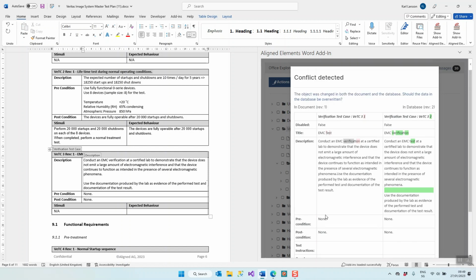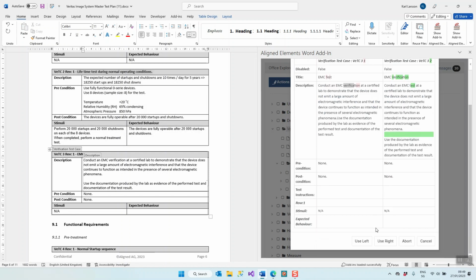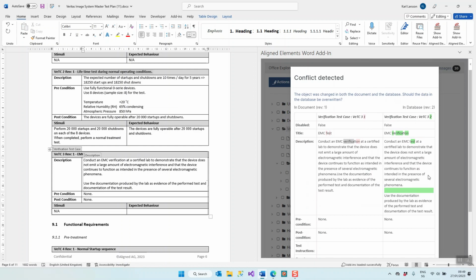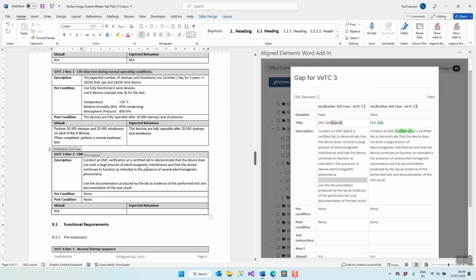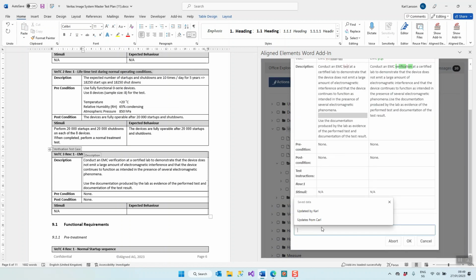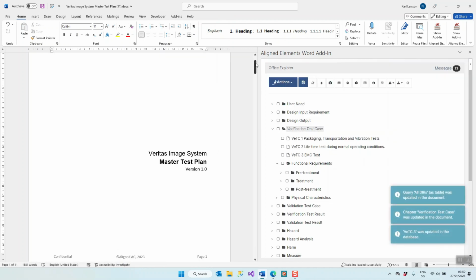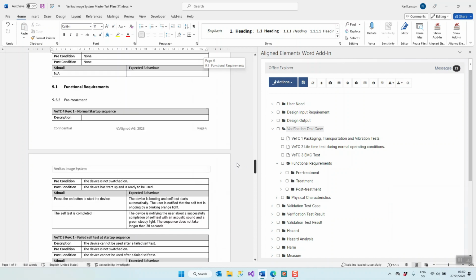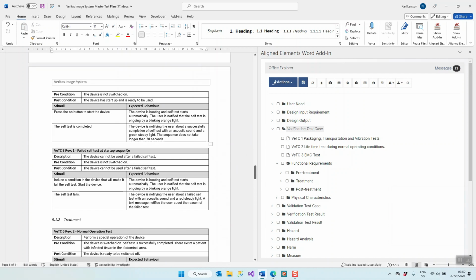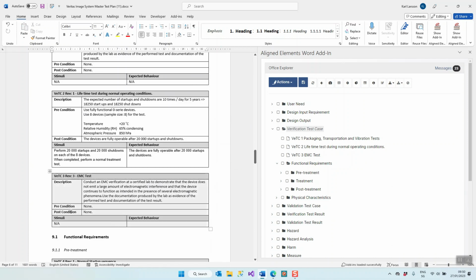If I click use left, then my changes will override those in the project and will be reinserted into the document. If I click use right, then the latest version in the project will then be inserted into the document. I will click use left. We enter a change comment. And that verification test case was now updated into the project and then reinserted back into the document. We can see it here.